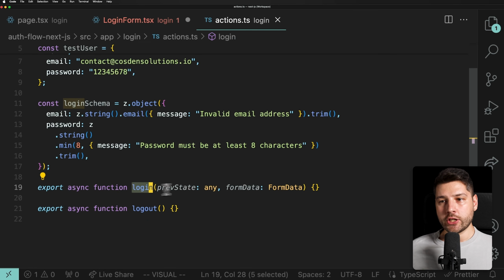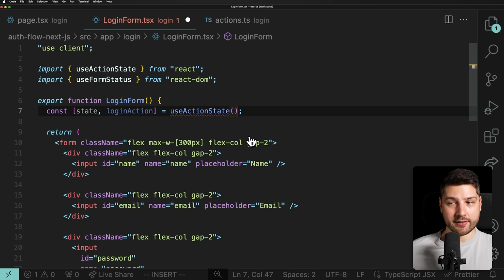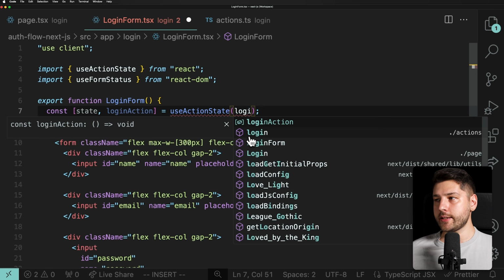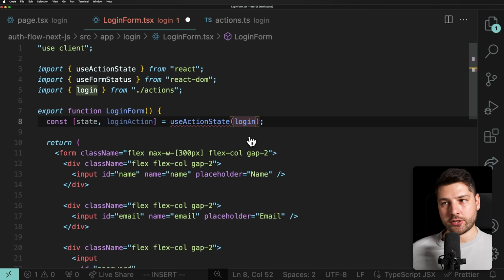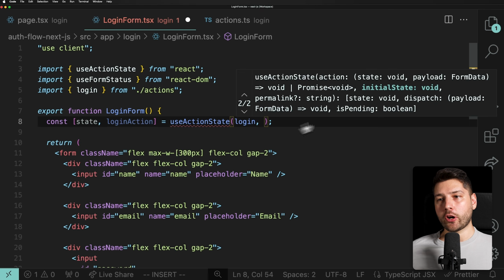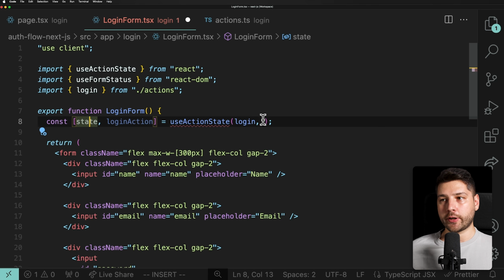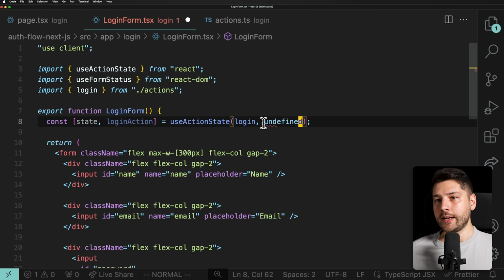And we have login. So we're going to have to import this login function and use it directly in our action state as the first argument. So we're going to do login like this, and we're going to import this from /actions. Then we need to pass a second argument, which is going to be the initial state that is going to get this state variable over here. But for now, we don't have any initial state. We don't need to worry about it, so we can just provide undefined like this, and we are done.